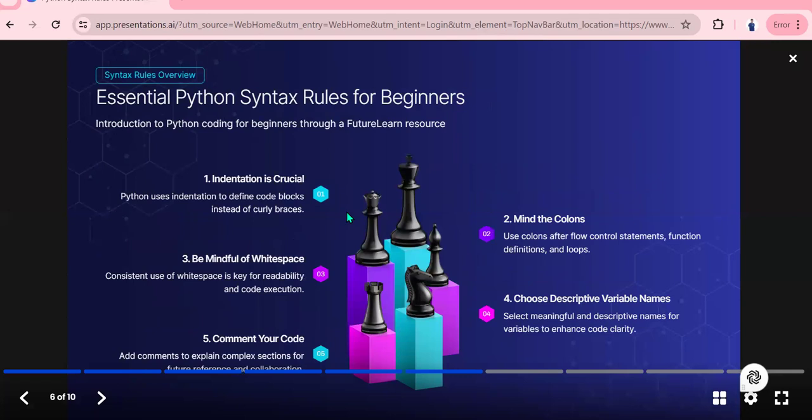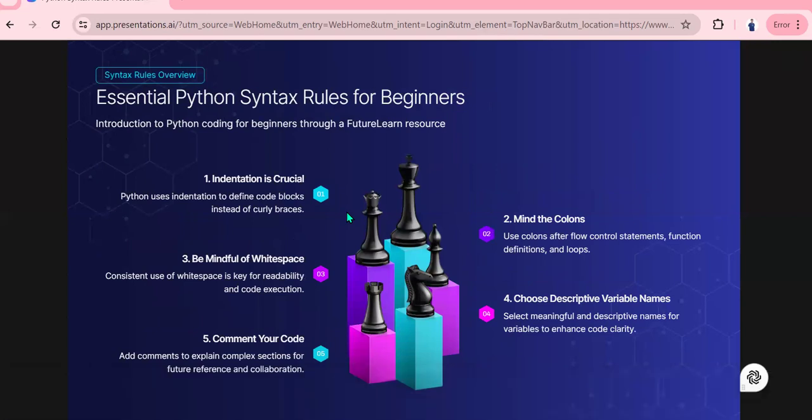Next one is essential Python syntax rules for beginners. Indentation is crucial. As I told you earlier, Python uses indentation to define code blocks instead of curly braces. In Java, for example, if you know Java, we use curly braces, right? Instead of curly braces, we use indentation.